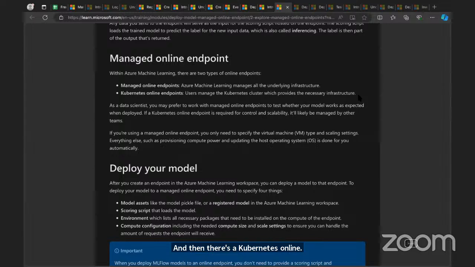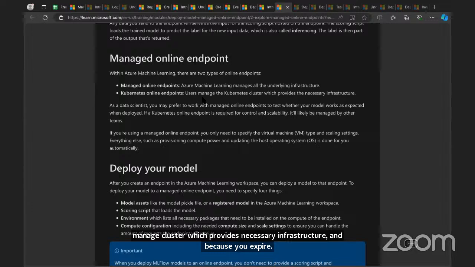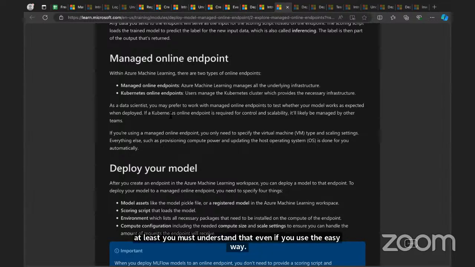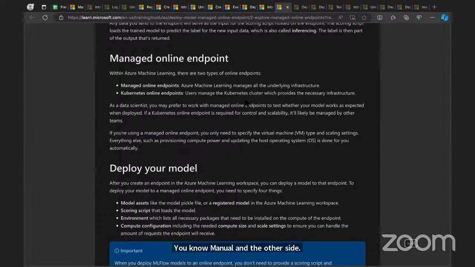Users manage the Kubernetes cluster, which provides the necessary infrastructure. And because you're a superhero, you're a Pythonista, you're going to be doing most of this one. Well, at least you must understand it, even if you want to use the easy way. Still know how to do the manual and the other side. You could allow Azure Machine Learning to do everything for you, which is fine. But at least you must understand what's going on.